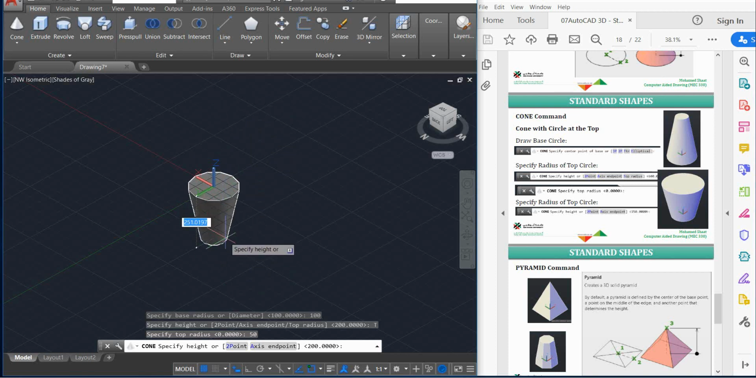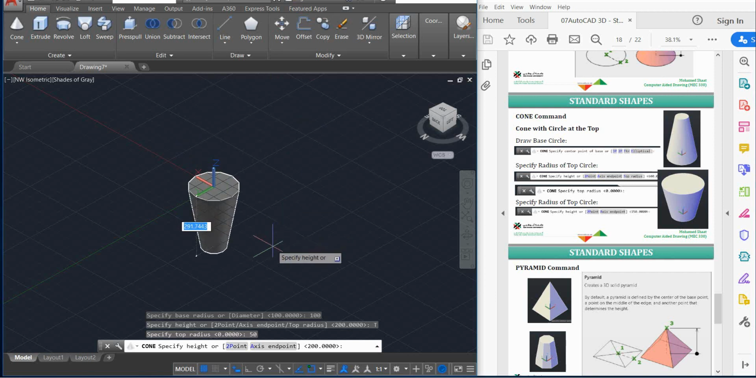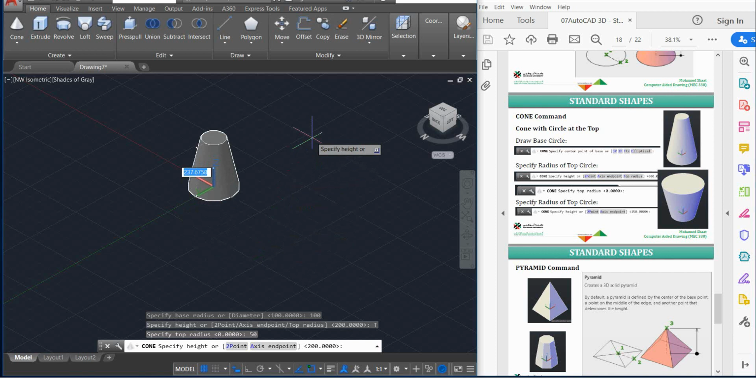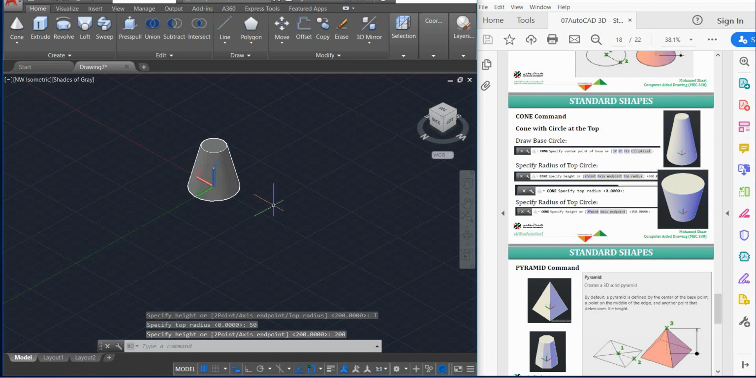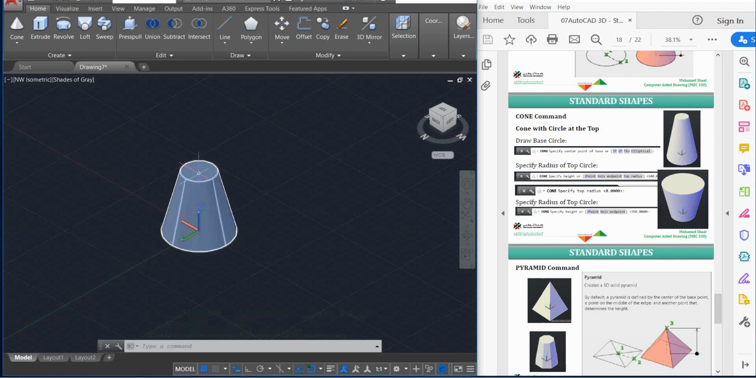It's up to you. Your objective is just to move the mouse either up or down to specify the direction. Then you're gonna type the value. So extending up, I'm gonna type the value as 200 and press enter. So we're gonna end up with a conical shape with a trimmed tip. The base is 100, the top surface is 50 radius, and the height is 200 for this conical shape.